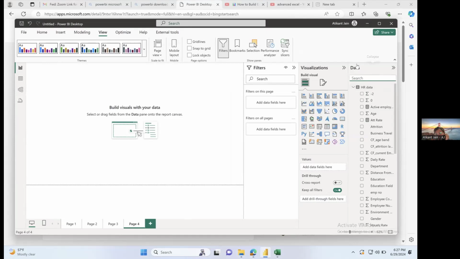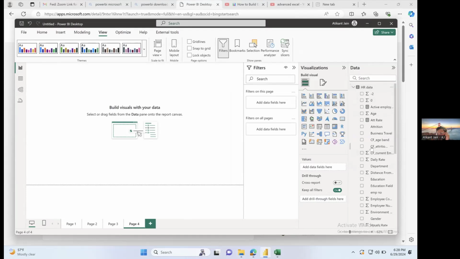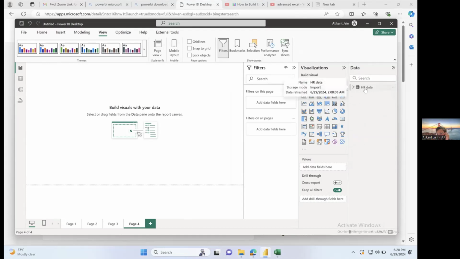On the right hand side, this is my data tab. Here you will see all the tables. Currently, I just have the HR data table. Just one table is there, so I'll be seeing just one data table over here, right? So this is how the interface looks like.